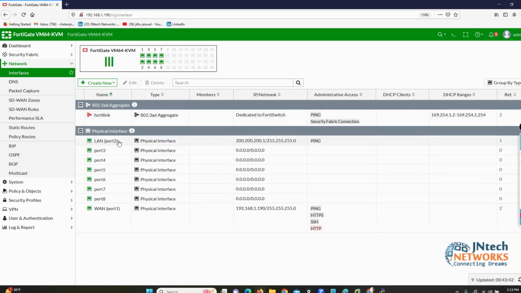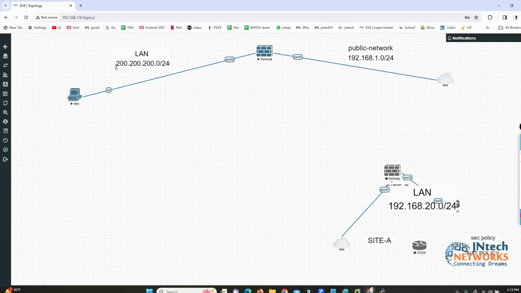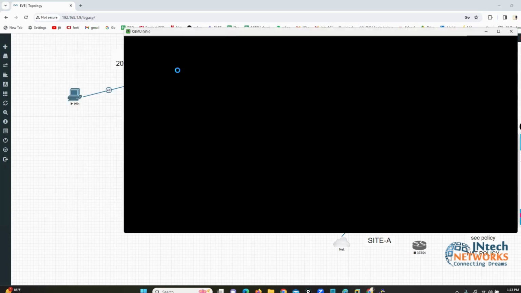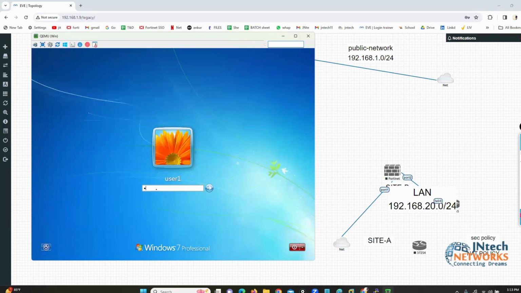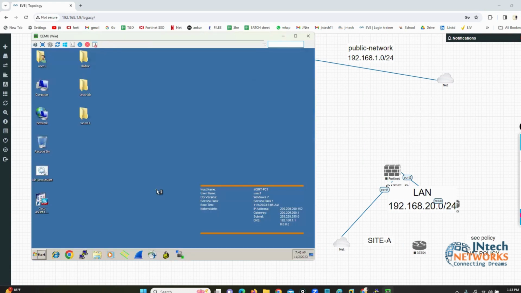Captive portal is enabled. So if this inside machine tries to initiate traffic, let's try. If this inside machine tries to initiate its traffic, for example accessing msn.com, google.com, facebook.com.